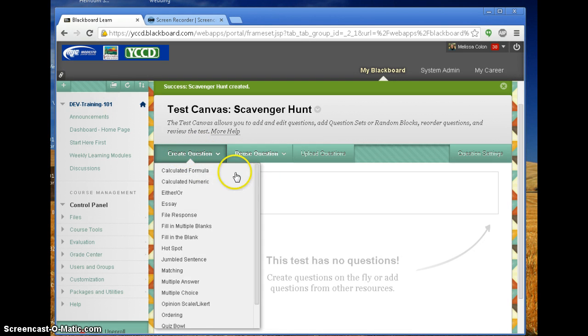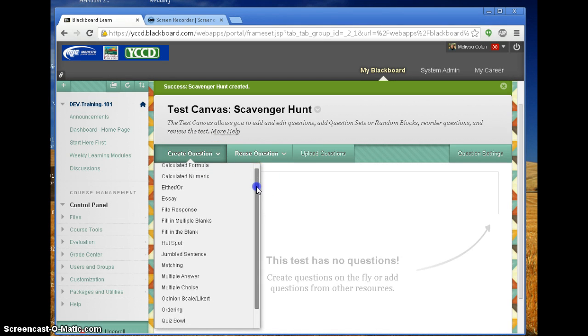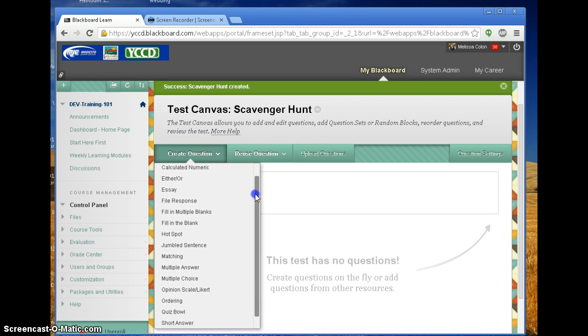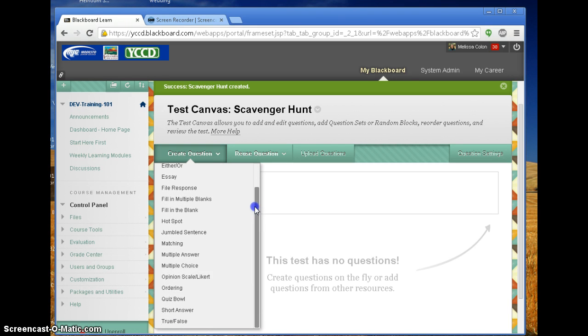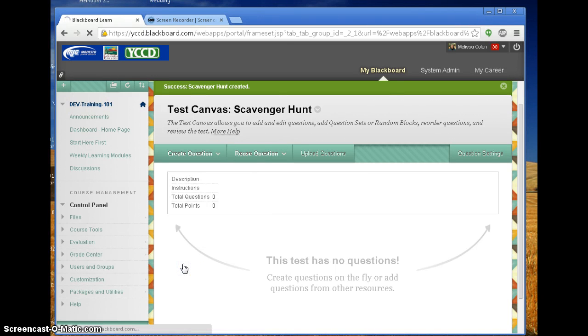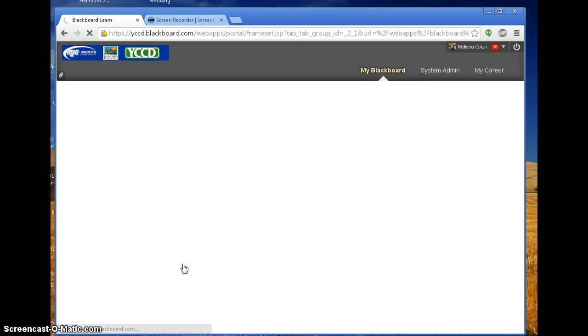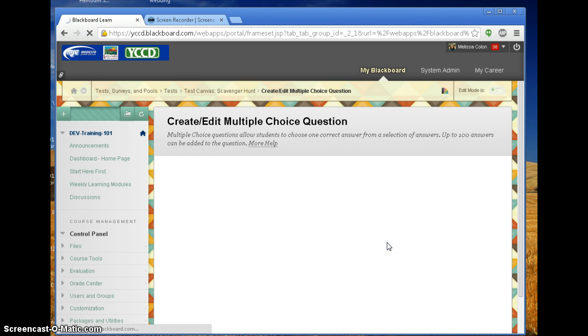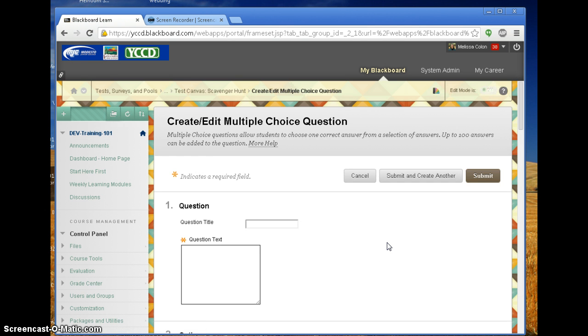When I click on this, or I don't even have to click on it in some cases, if I move my mouse over that button, a drop-down list will appear, and these are all the question types that you have available within Blackboard. So we're going to pick one. I'm going to show you how to create a multiple choice question. It's going to open up the screen, and this is where I would actually be able to type in my question for multiple choice.